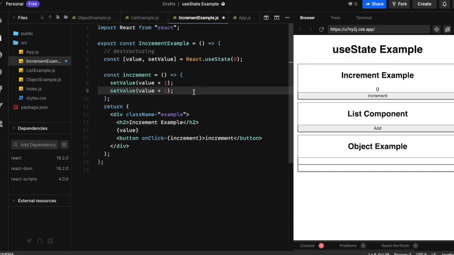Now we have 2 set values where we're adding 1 each time. What would you expect? So let's go ahead and try. You can see that we're still incrementing by 1. So it doesn't look like we're doing this thing twice. And that's because this value is only updated after the render.